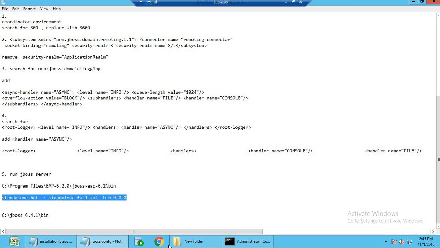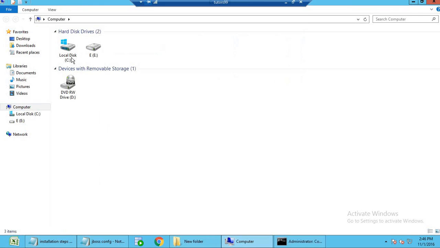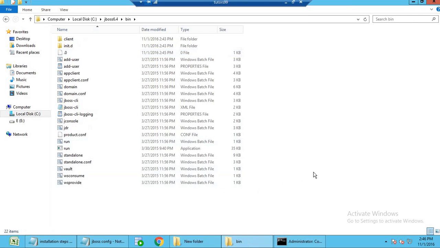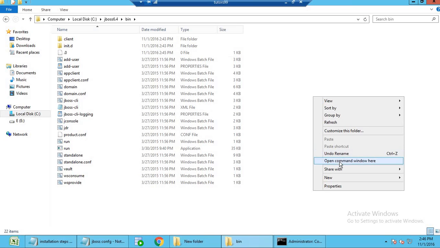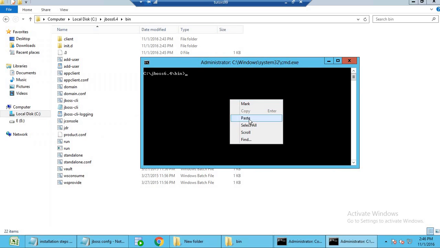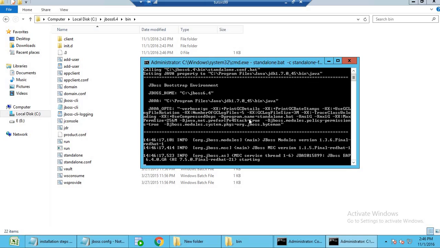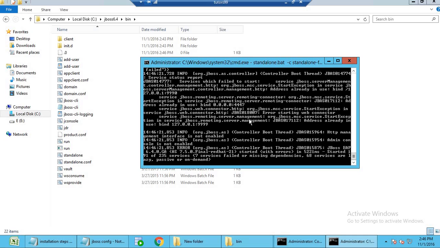So let's go to my computer. Go to JBoss installation directory, then go to bin, and here let's open a command prompt, and here let's try to fire this command. So once you fire that, your JBoss will be started. If that has been installed successfully, so that should start. So here we can see that services are lazy or something, that means JBoss has been started.